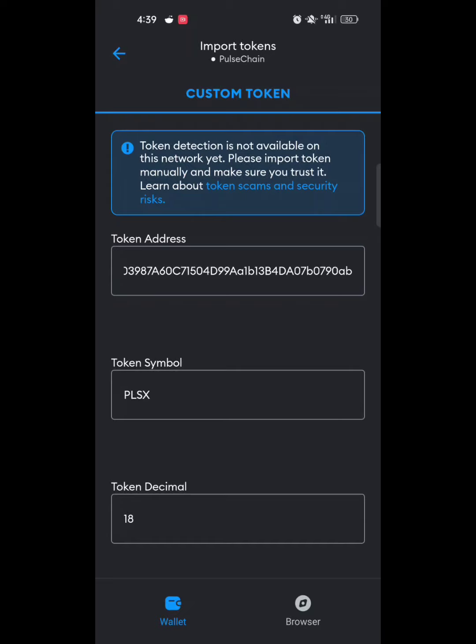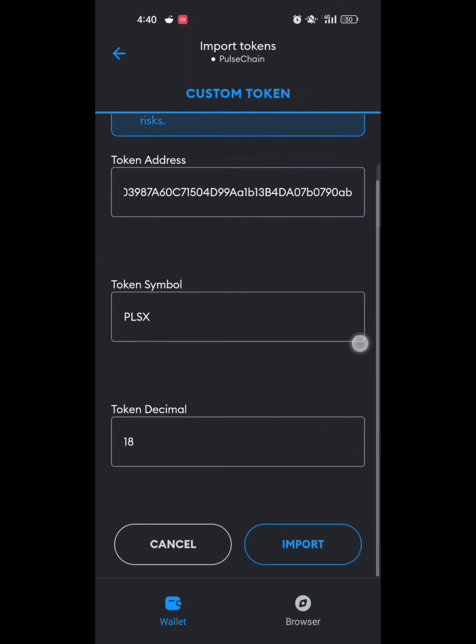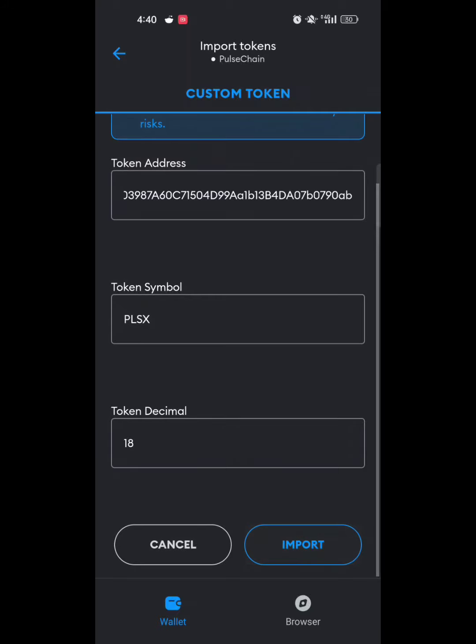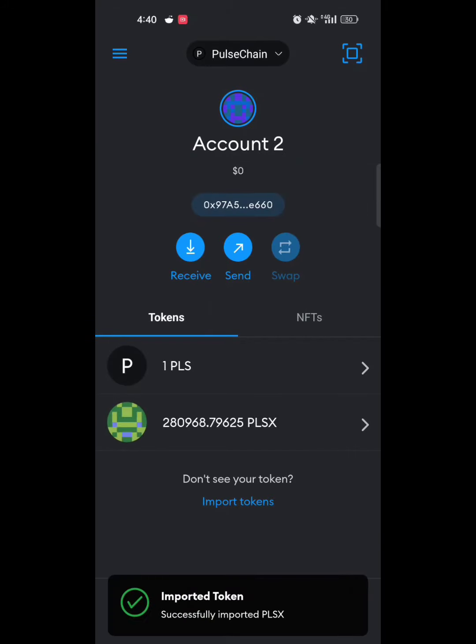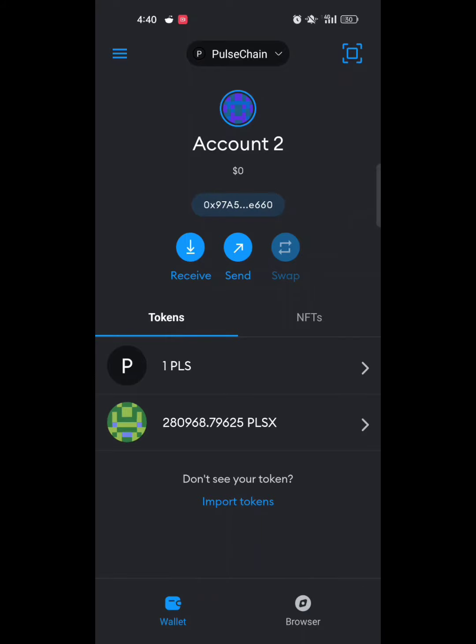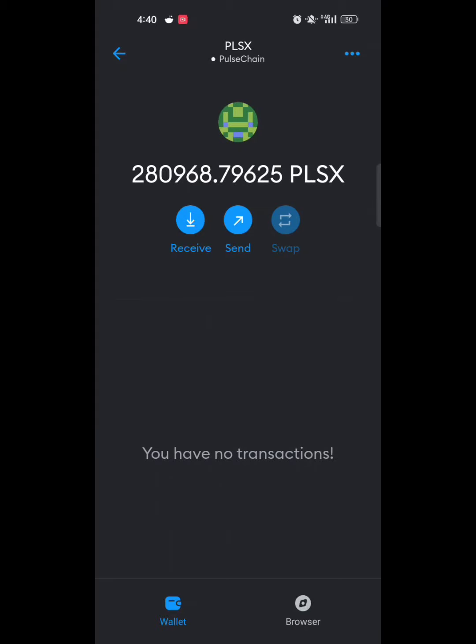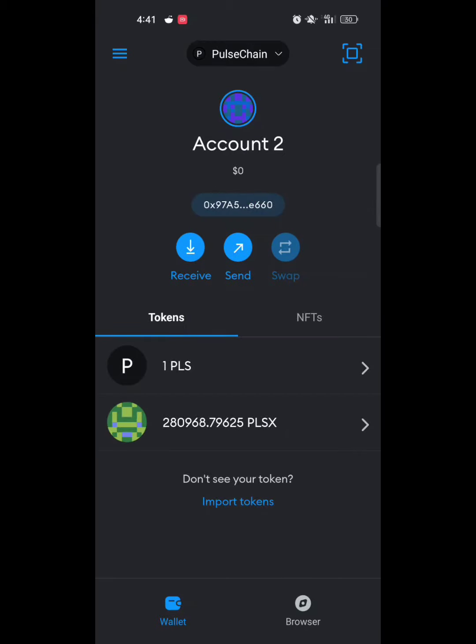You can see automatically it has filled the token symbol by specifying that the token symbol is PLSX. Then token decimal is 18. You scroll up and click on import. Okay, so you click on import and wait patiently, and automatically it has been imported, and you can see my PulseX. Okay, this is my PulseX token, which is the reward for the sacrifice ID. Now this is for Metamask, so I'll quickly repeat the same thing on Trust wallet.